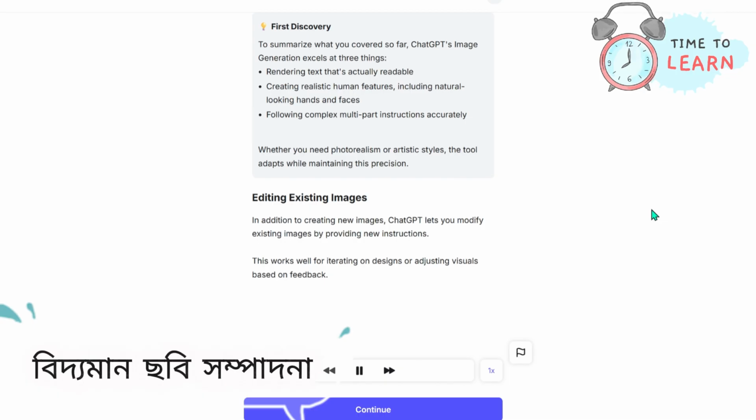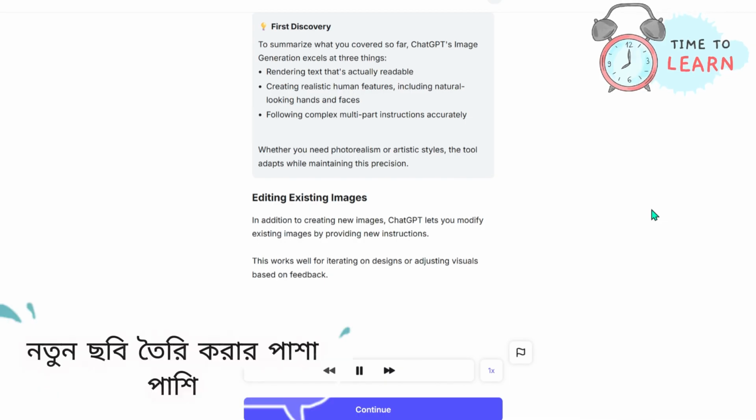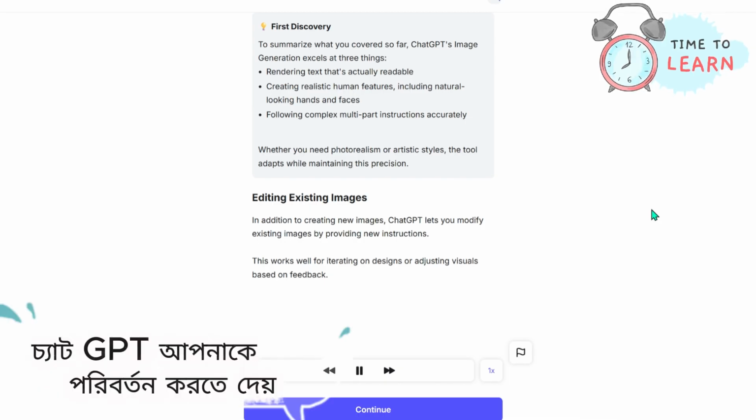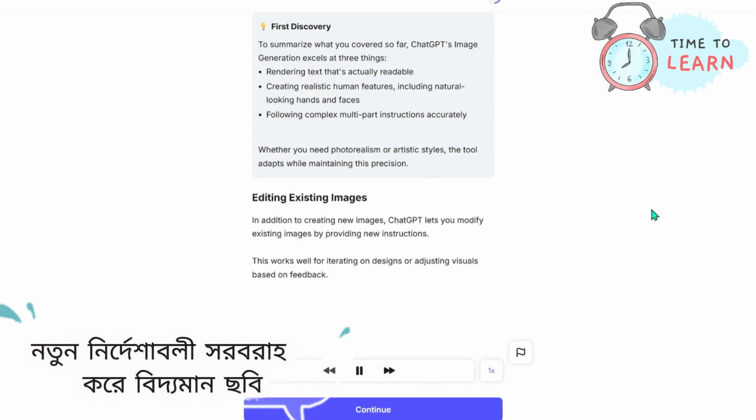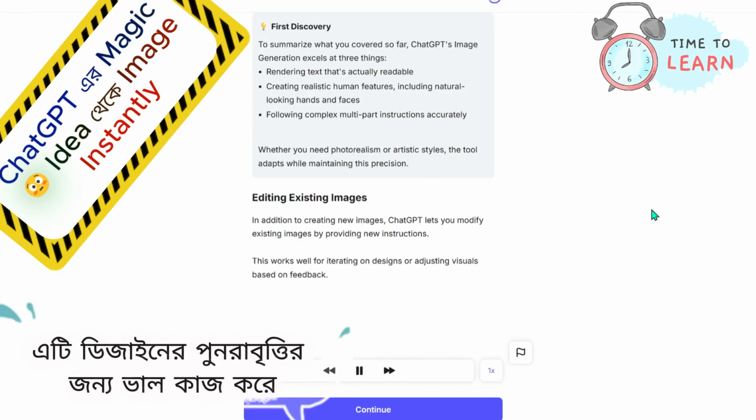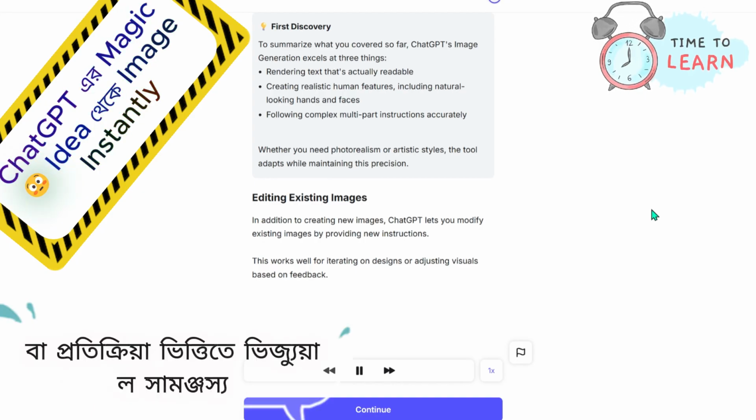Editing existing images. In addition to creating new images, ChatGPT lets you modify existing images by providing new instructions. This works well for iterating on designs or adjusting visuals based on feedback.